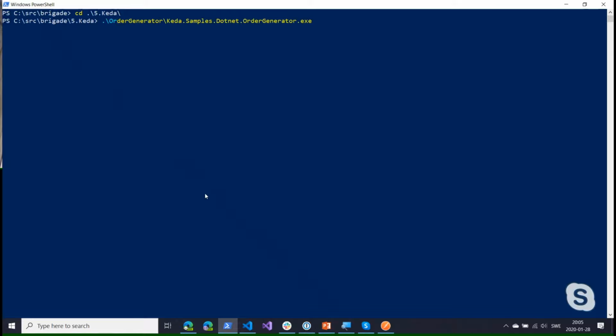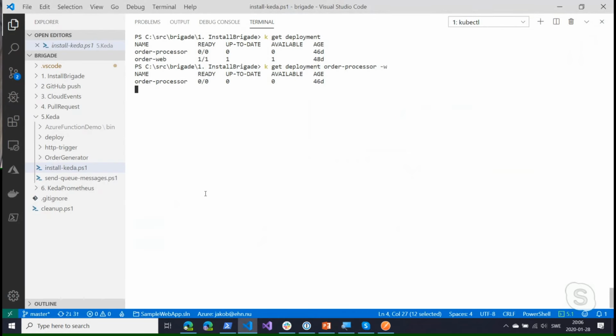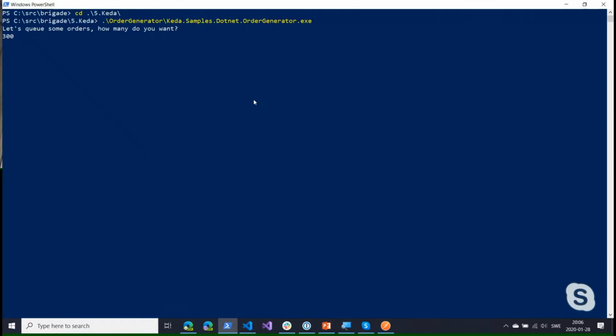I'm going to run the order generator program here. It's going to ask me how many orders I want to send. I'm going to send 300 messages to this queue, and then we're going to see that happen. The idea is that once messages start coming in and it's going above 5 messages, the KEDA scaler for Azure Service Bus will pick that up and scale this deployment up to first 1 instance, and then scale up even more until the number of messages goes below 5 again. So let's run this one.